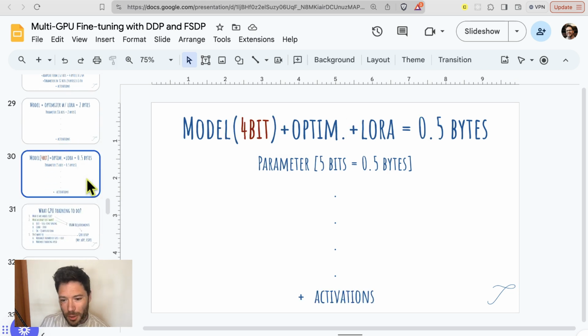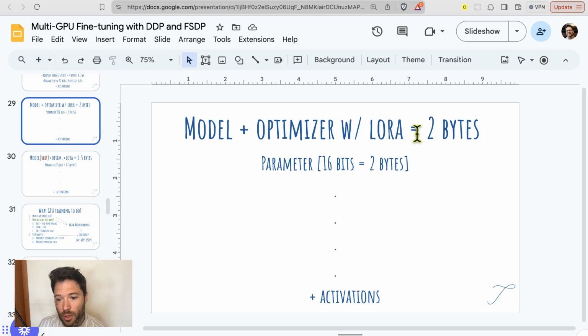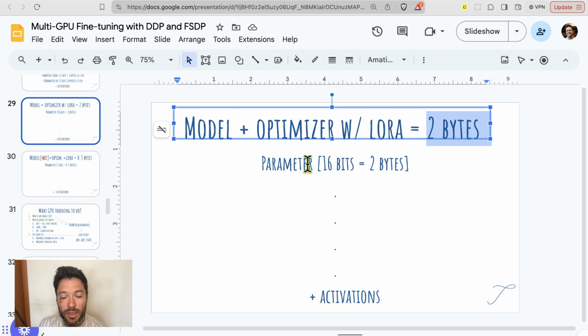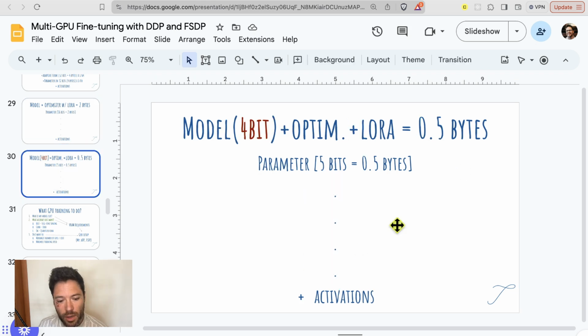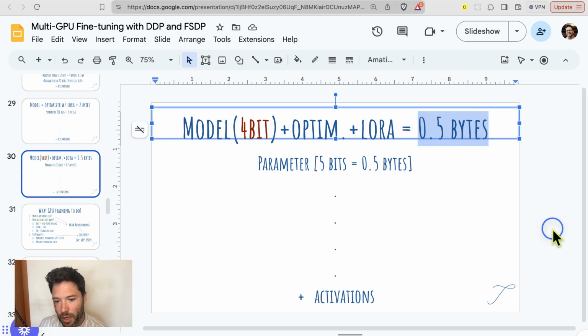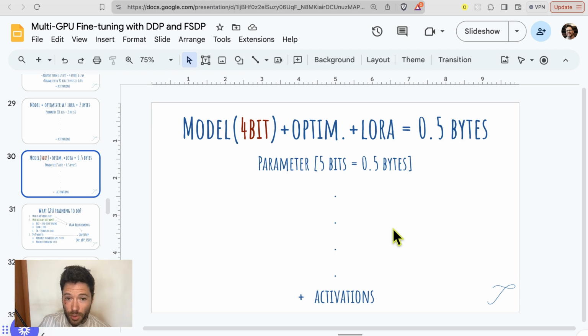Now, once you've done LoRA, the reduction in VRAM that comes with quantization becomes a lot more significant. So here you've got 2 bytes just for the parameters if you're using LoRA, assuming that everything else has become very small. And now if you quantize with 4-bit quantization, you're able to reduce from 2 bytes down to 0.5 bytes. And that's why doing QLoRA, or quantized LoRA, allows you to get really low overall VRAM requirements.